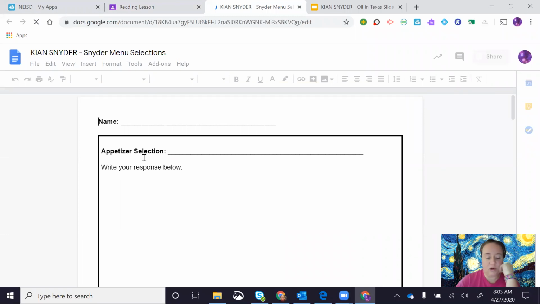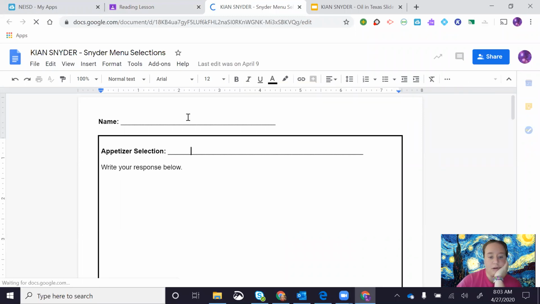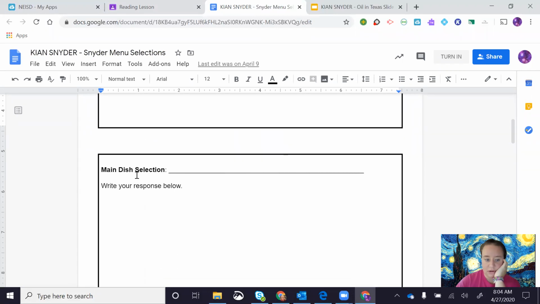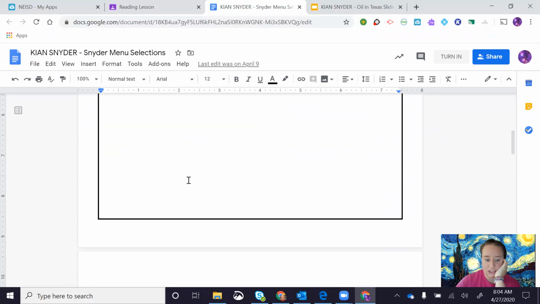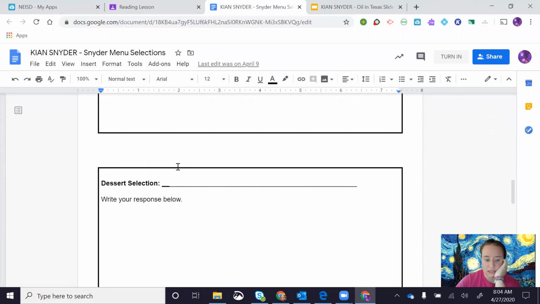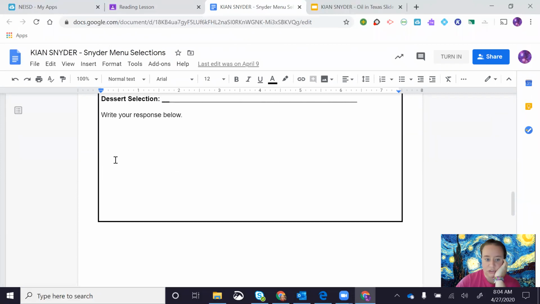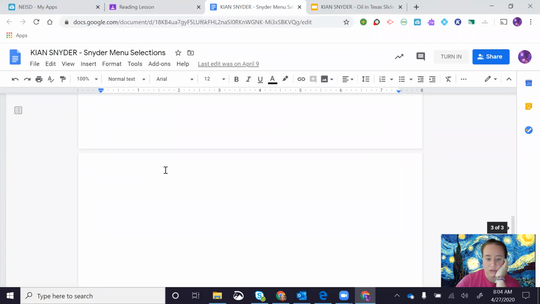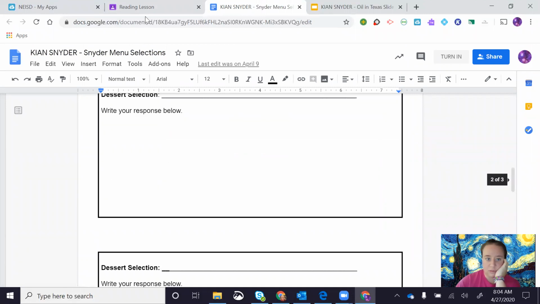And this is where you'll write in. So where you're going to put your name at the top, and then it says appetizer selection. Whatever appetizer you picked, you type in that title right here so I know which one you're doing. And then your response goes down here. Here's your main dish selection, your dessert selection. You remember you got 2 desserts, so there's 2 on here. And so you type in your responses there.